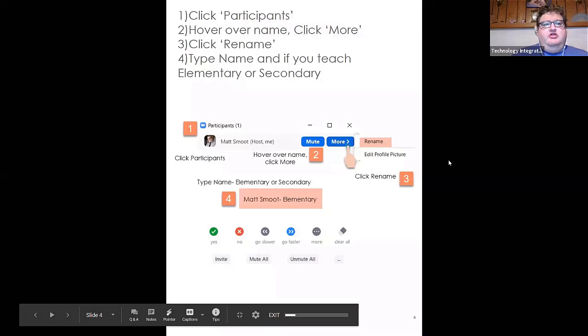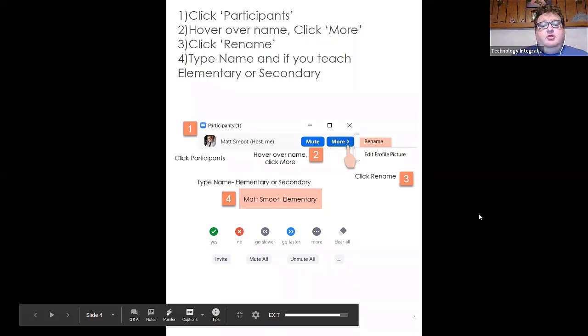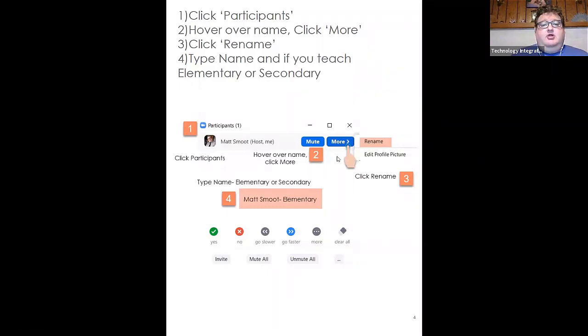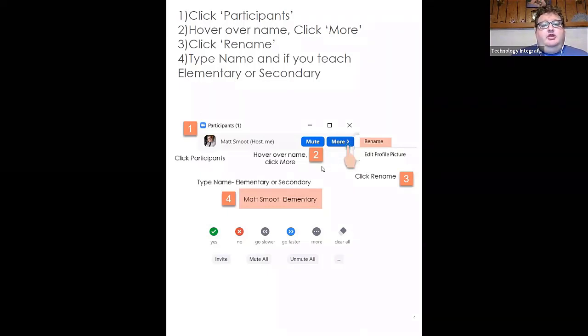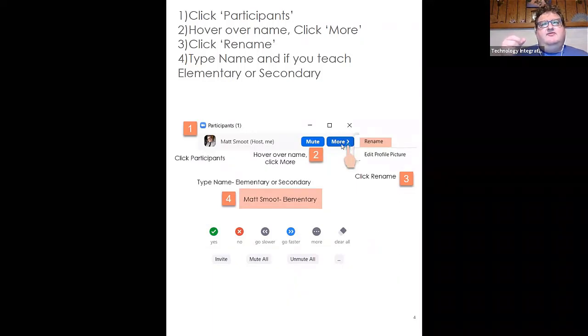One thing we're going to ask you to do is rename yourself in Zoom, because we would like to break up into breakout rooms with elementary and secondary. So to do this, and I have some step-by-steps on here, if you click on participants on the bottom of your screen, you should see your name pop up on the right-hand side. If you hover over your name and click on more, or is it 3 dots, Rick? There might be 3 dots on there.